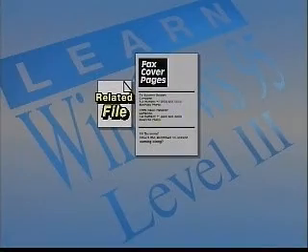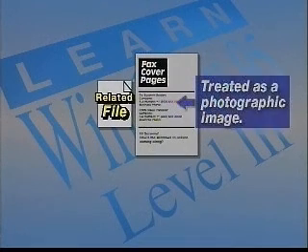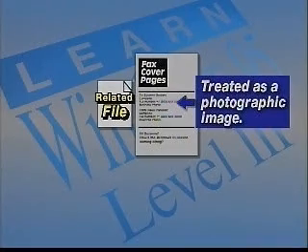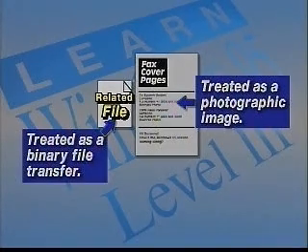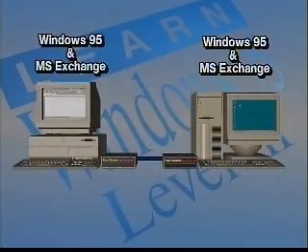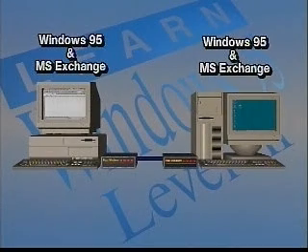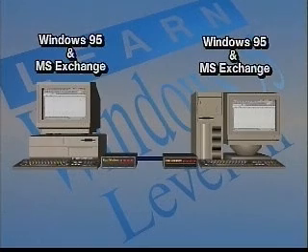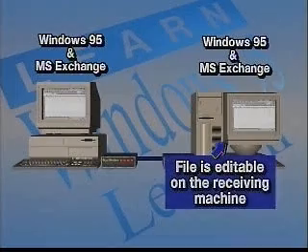When you attach a file to a fax message, the cover letter and any fax text are still treated as a photographic image. However, the attached file is treated as a binary file transfer, a simple file transferred between two modems. This is now possible because Windows 95 supports Microsoft at Work fax capability. This allows us to send and receive files in their native format. When you fax a file, say an Excel spreadsheet, between two computers that are both running Windows 95 and MS Exchange, then the file is editable on the receiving machine.